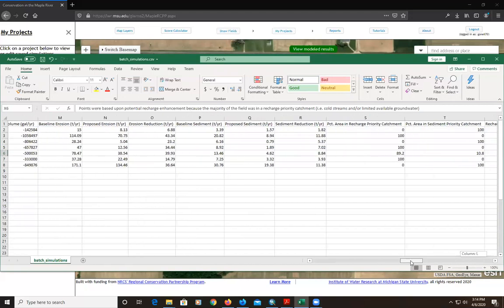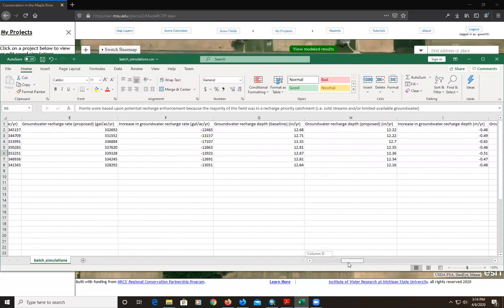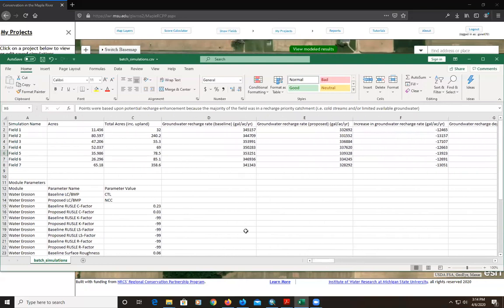But you could imagine that if you had 30 fields and you wanted to get a sense of how you could evaluate them quickly, this would be a useful way to identify which fields may not be the best to include in an application, perhaps to identify the 20 of the 30 fields that you might want to include in an application. And this would be one way to do that. So that's the batch simulation result.